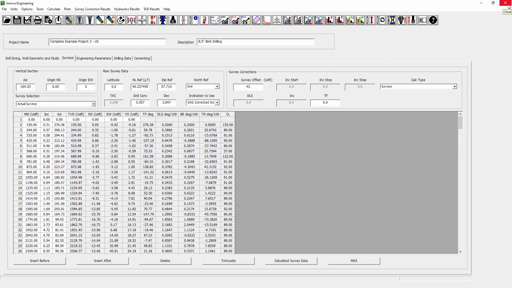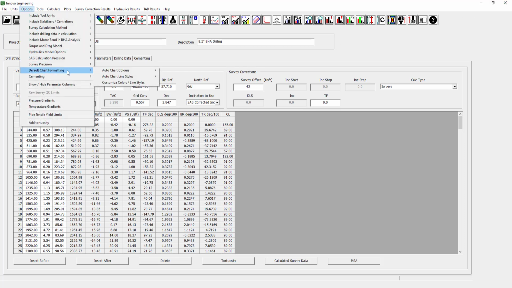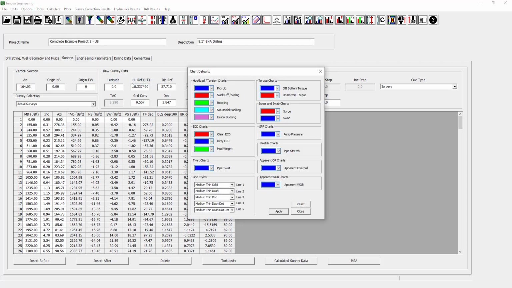In the options menu, we can change the default color and line style on the charts. So if we go to options and default chart formatting and customize colors and line styles, this will open up the chart defaults dialog. In the chart defaults dialog, we can change the default colors for all of the lines on our charts. And we can also change the default line styles, which are used to compare results when you have multiple inputs, such as different flow rates or different friction factors.